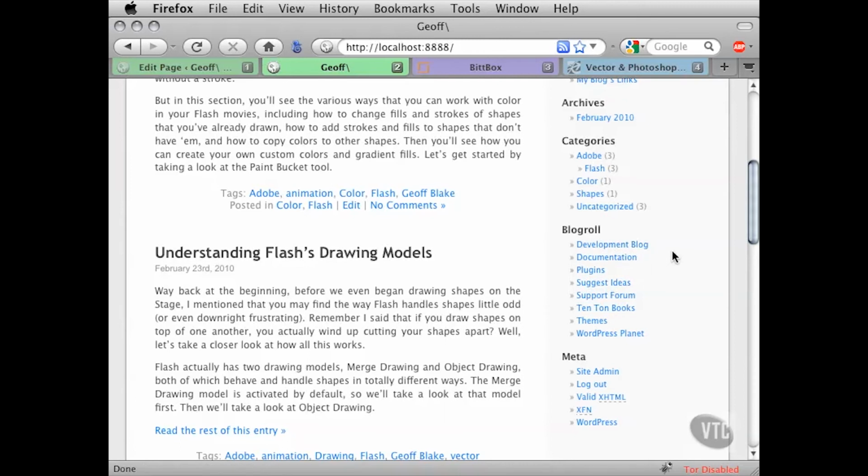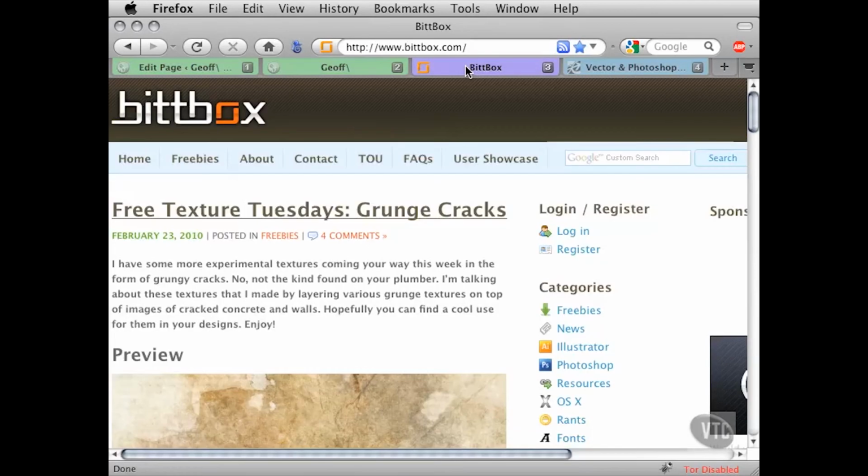Now, I thought what I would do is, it's one thing to show you the default Blogroll here inside the default installation of WordPress, but I thought it would be cool to show you some Blogrolls on some other blogs. So I've got two of them here for you. The first one that I have here is a blog called Bitbox, and if you want to check it out on your own, you can head to bitbox.com.